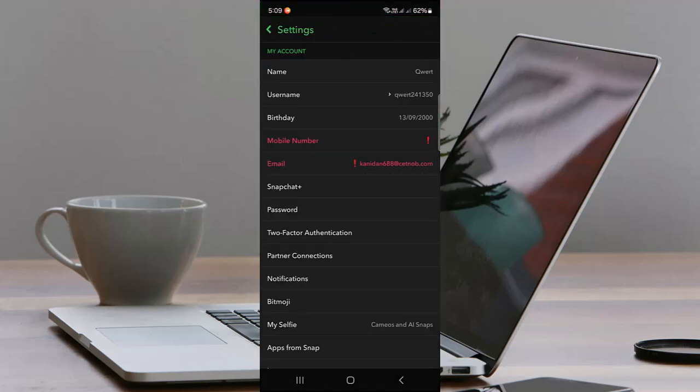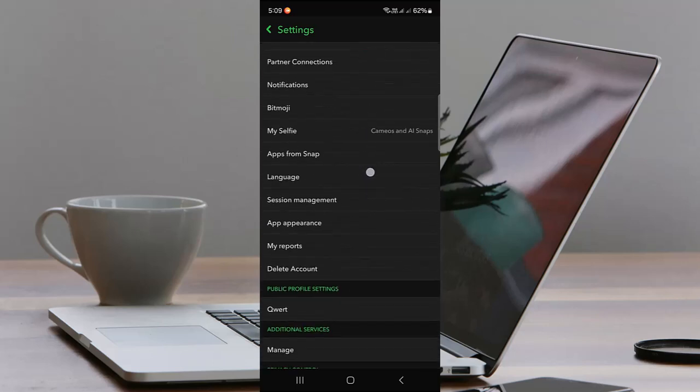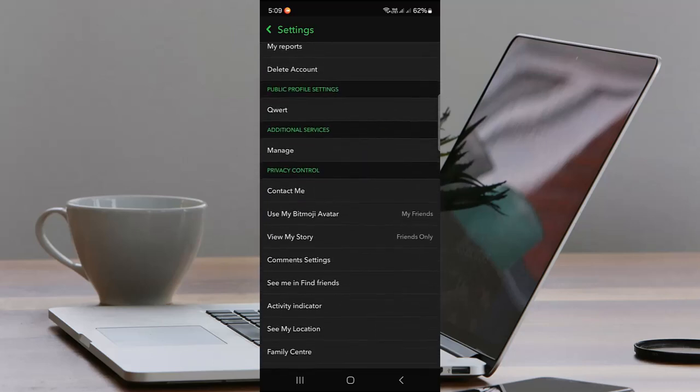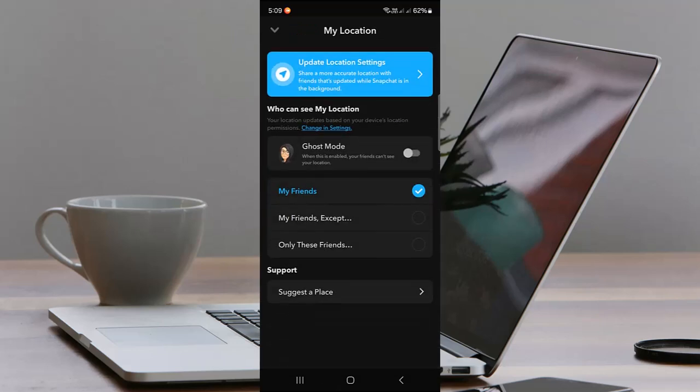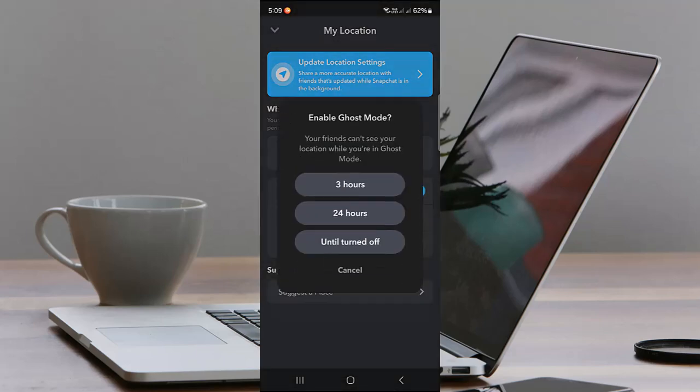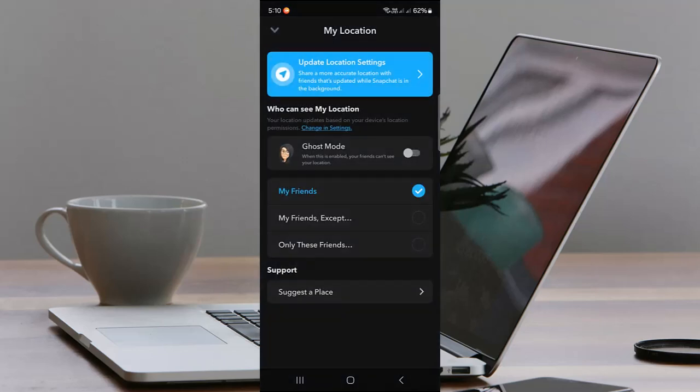And in here, scroll down. And here you will find the option of see my location. Go to there in the privacy control section. And here, if you want to turn on ghost mode, you can turn it on. When you are in ghost mode, your friends can't see your location, and they will not be seen in your location tags too. So yeah, this is how you can remove Snapchat location tags easily.